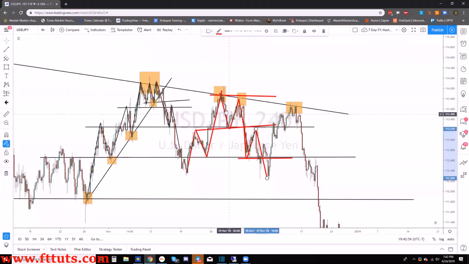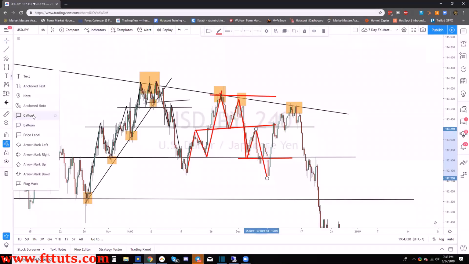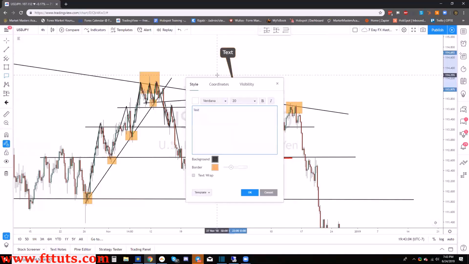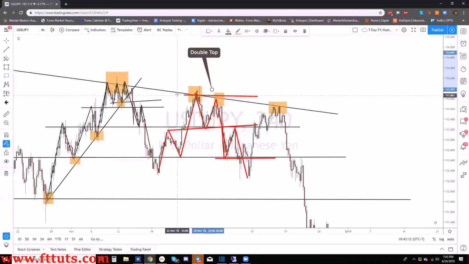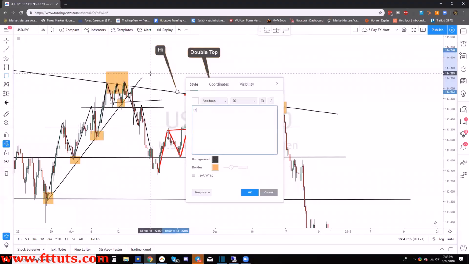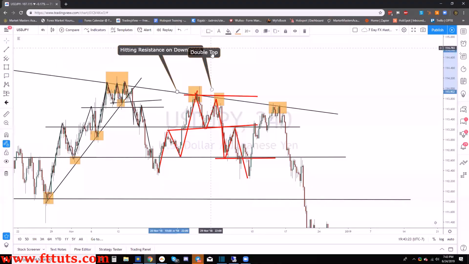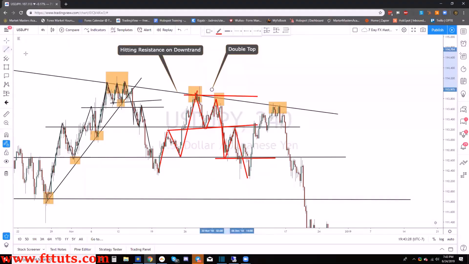But not only did that double top give us a confirmation, here are the different confirmations. There's actually three that I can see. So we have the double top confirmation. It was going in the uptrend, double top. Another confirmation was hitting resistance on the downtrend. That's the second confirmation. And then something else would be the support line on the trend line.